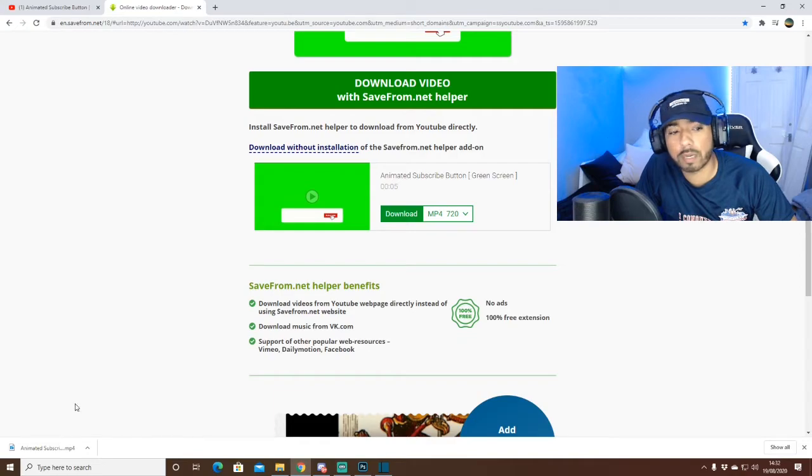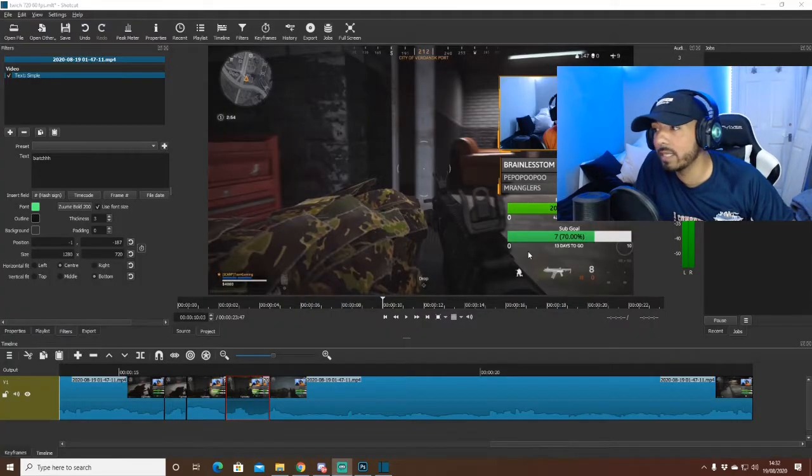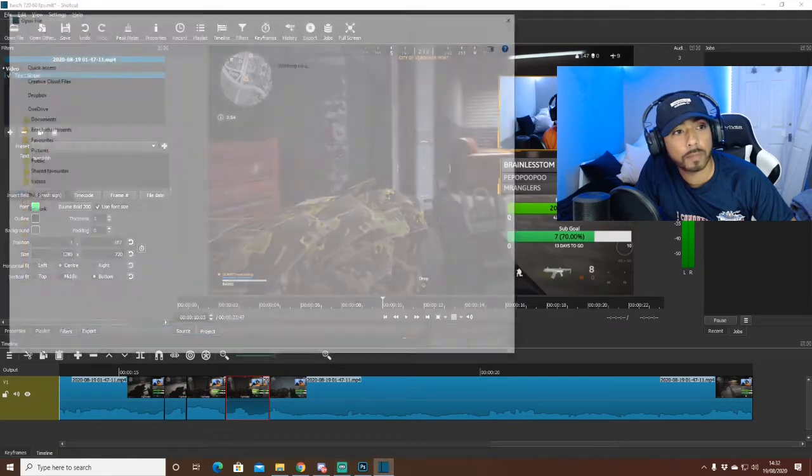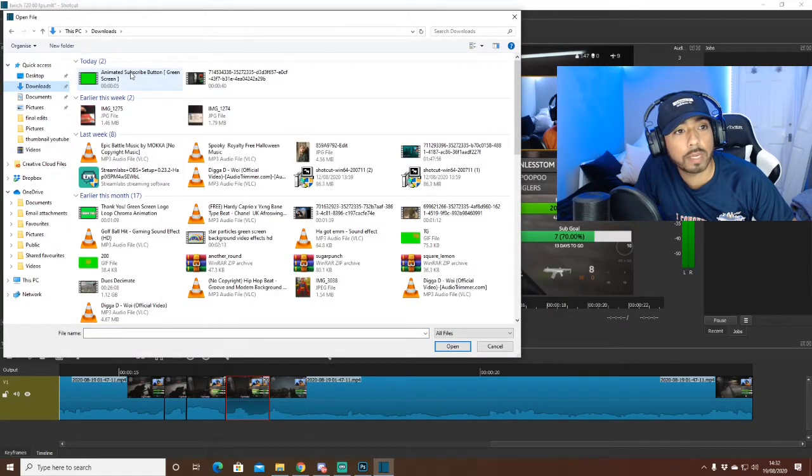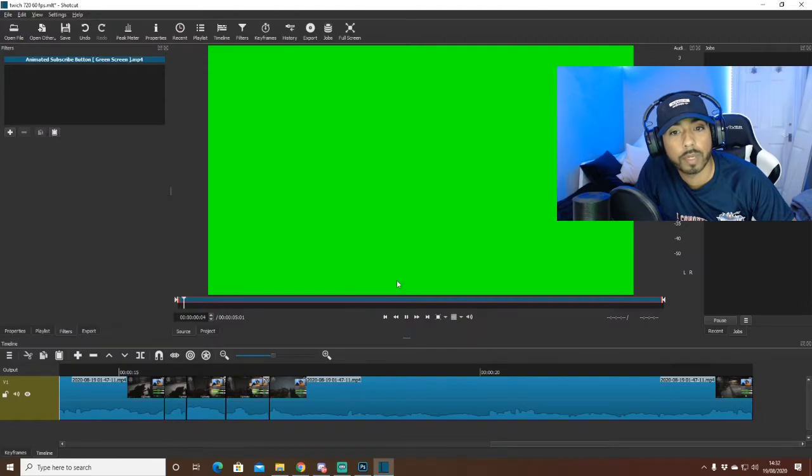It should be in your download files, and now we're going to bring that into Shotcut, and I'm going to show you how you can use that on your footage. So we're back in Shotcut, and yet again we're going to open a file and navigate to where that file is. It's right up here, and open, and you can see it's added into our Shotcut now.